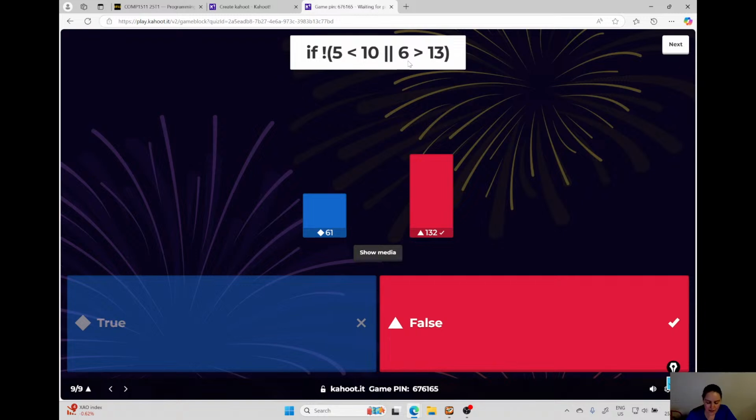So this inner expression in the brackets, 5 is less than 10, that's true. So that whole part in brackets is true. Exclamation mark means not: not true is false. So that's why we end up false. Does that make sense? These are tough to do with a ticking clock.